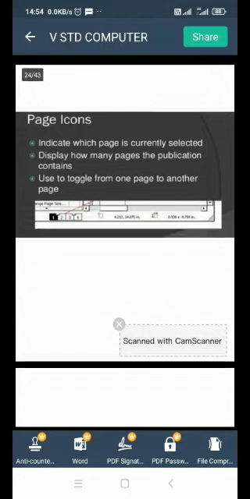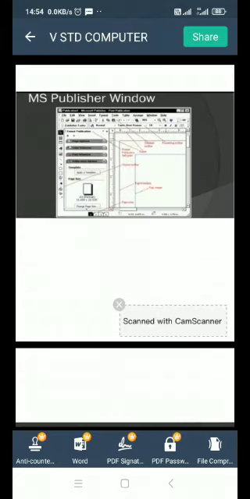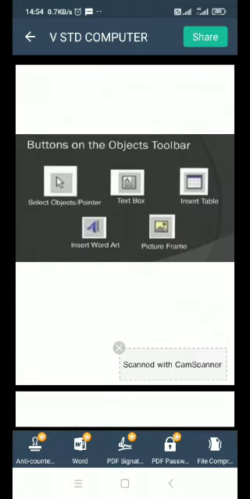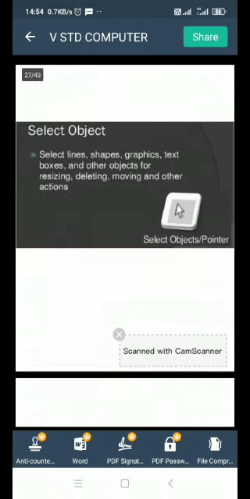Okay children. And next we see the pictures, MS Publisher window. And we see the toolbar buttons on the objects toolbar. Select objects, text box, insert table, insert word art, picture frame. And we see the select object. We see the icons, only select object icons. Okay children. Select lines, shapes, graphics, text box and other objects for resizing, deleting, moving and other actions.